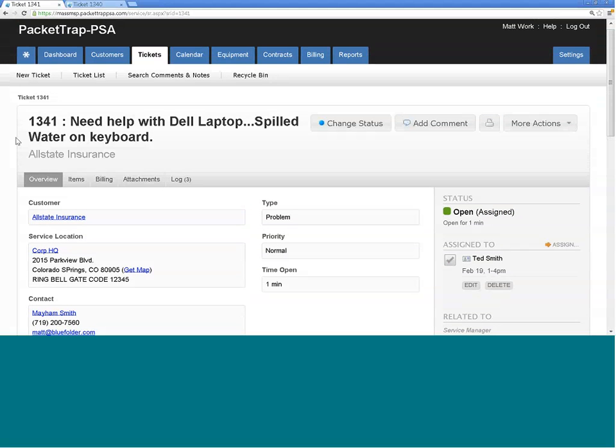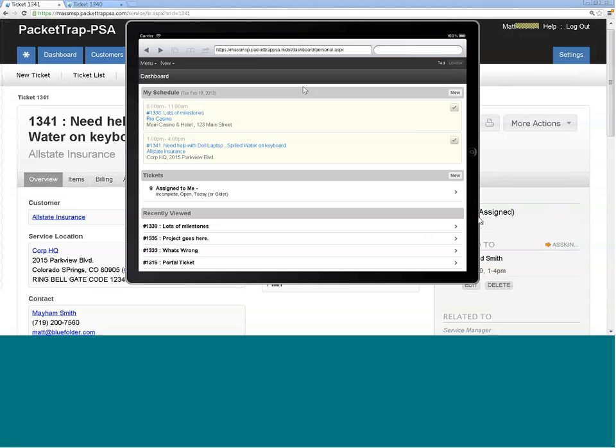All right, so let's take a deep breath, come up for some air, and I'm going to log in as Ted. And I'm actually going to do that on an iPad just for fun. So each user gets 2 different logins. They get the mobile login, and they also get the regular login.